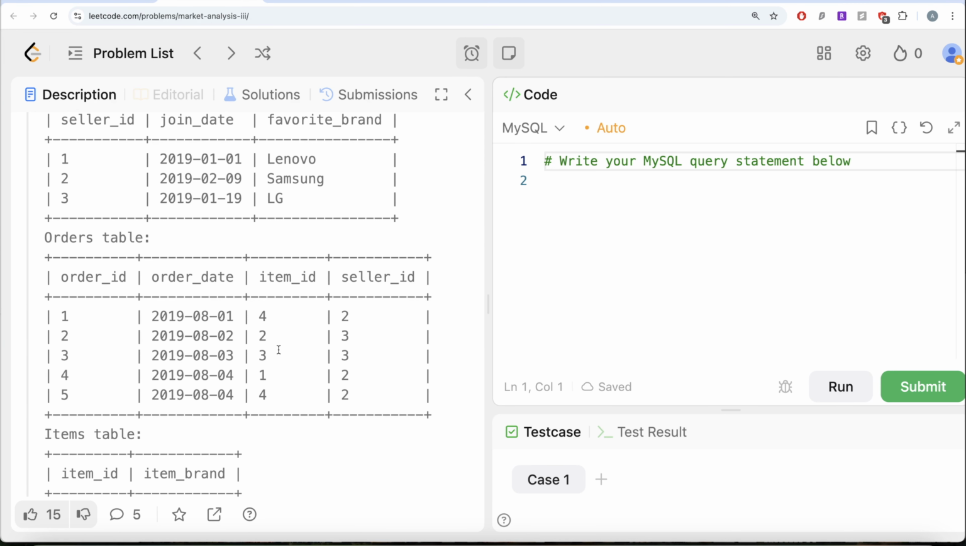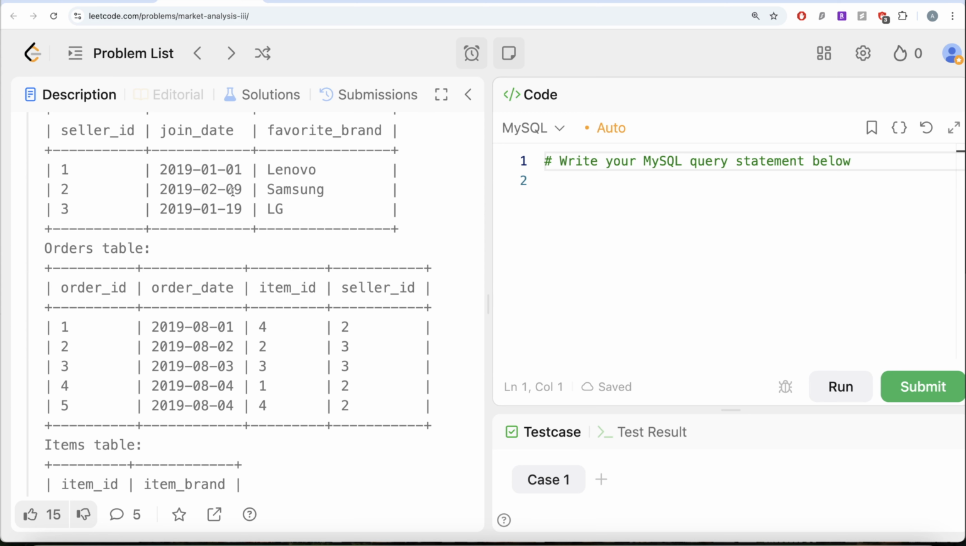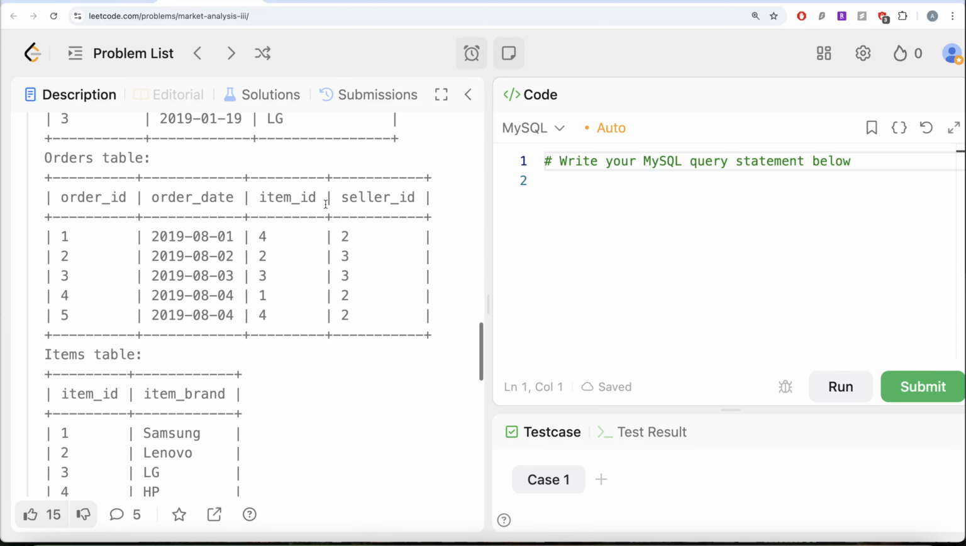So what we need is, for seller ID 2, what is the favorite brand? Favorite brand is Samsung and Samsung is item ID 1. So if we look at seller ID 2, one order has item ID equal to 4, which is not their favorite, so we will count this. Then if we look at order ID 4, the item sold is 1, which is Samsung. So we are not going to count this. However, in order ID 5, there is again a sale of item ID 4. Since the question asks us to return the unique number, seller ID 2 has a unique sale of one item that is not their favorite brand.